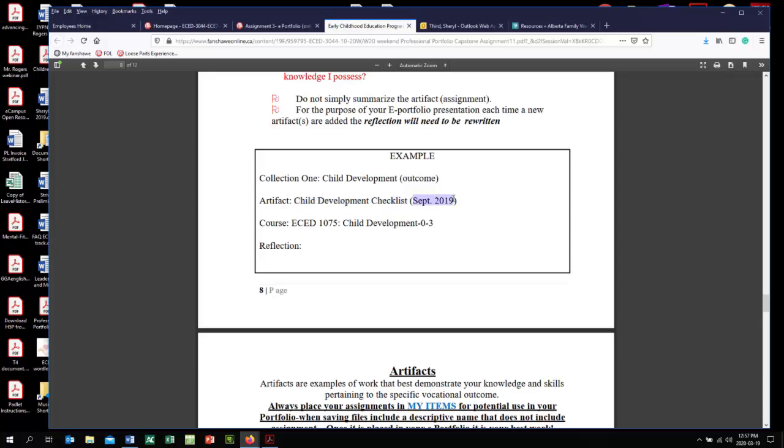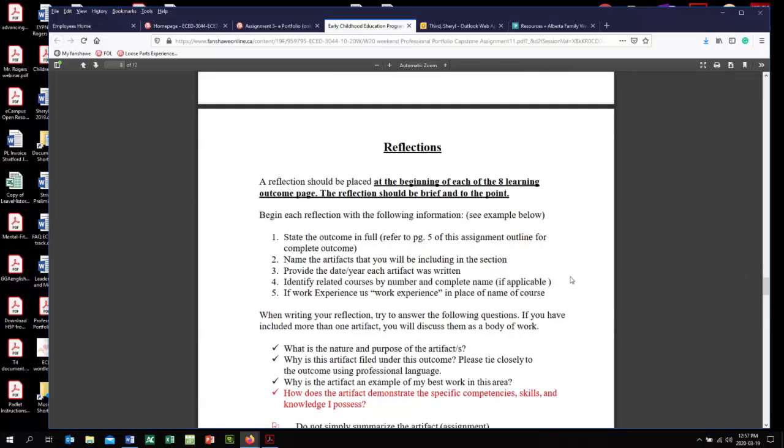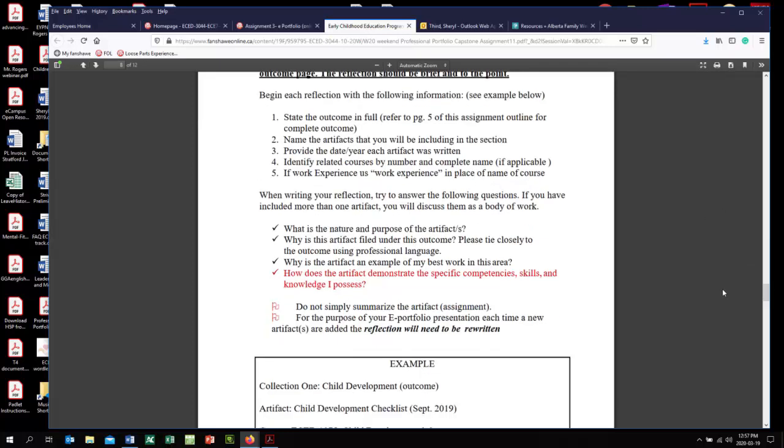And you need to put the date of March 2020 or 2020 and the course that it's from. And then you are writing a reflection. The reflection should state the nature and the purpose of the assignment, why you put it there and how it ties.